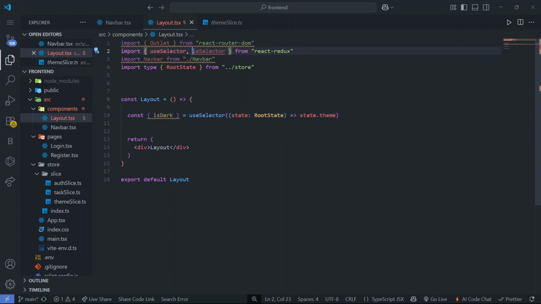So make sure to import your useSelector correctly. So we start collecting the theme, right? The theme should go to all the children also, right? So we can define the theme so that it will go to the whole children.